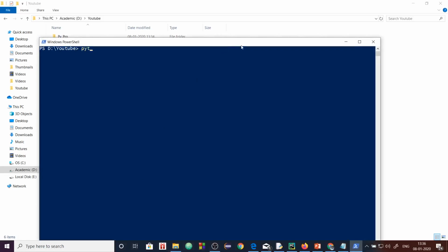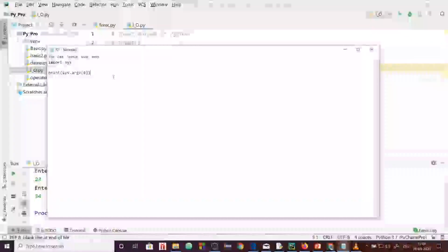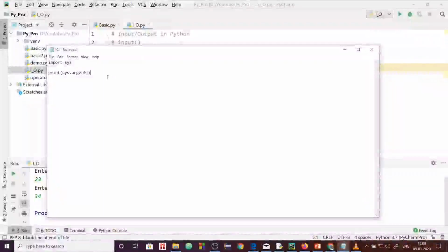And I will call python ci.py hello. So hello got printed. So I have given a single argument and single argument got printed here. Now import sys can also be used to take the number of arguments as input. So let's understand. So argv, as I have told you, you can understand it as an array which holds several arguments.